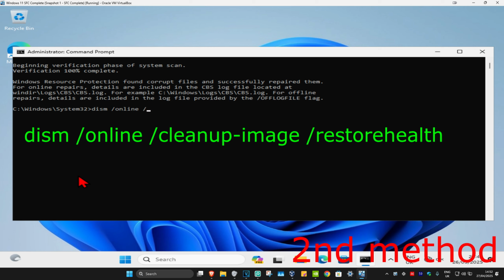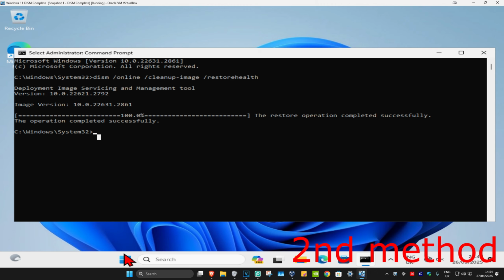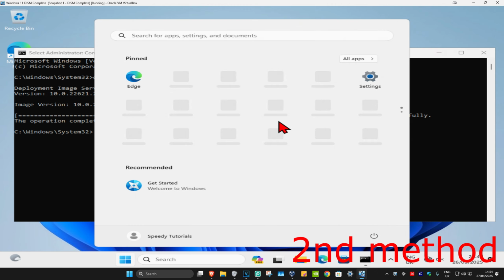/online /cleanup-image /restorehealth. Click on enter again. You now want to run this scan as well. Wait for this to load. And then once that's been done, you just want to restart your computer. And then this should now fix your problem.